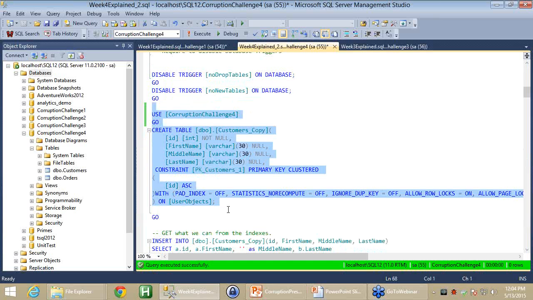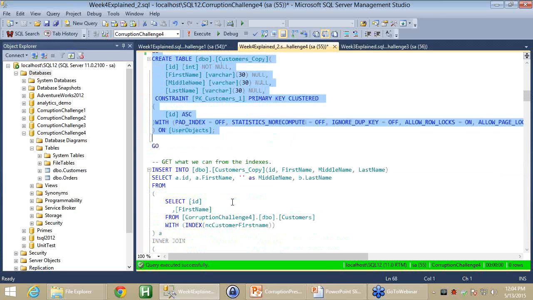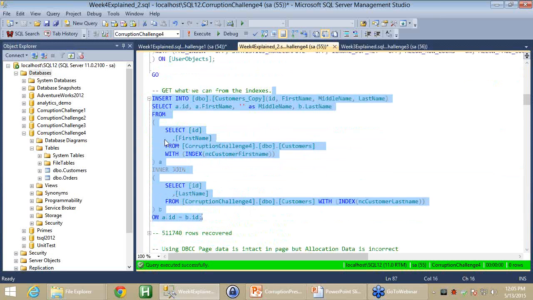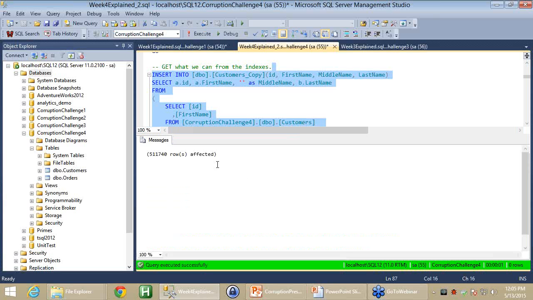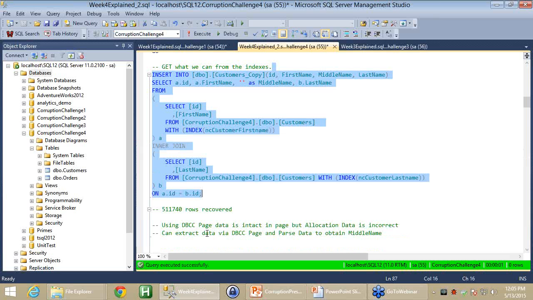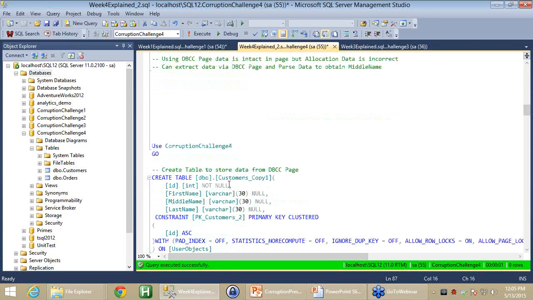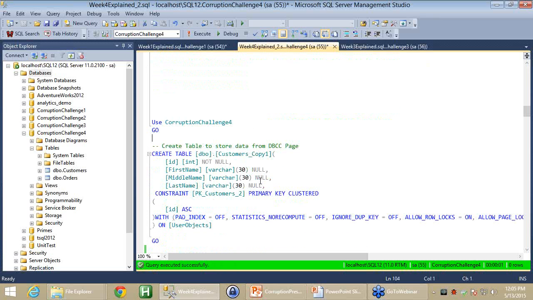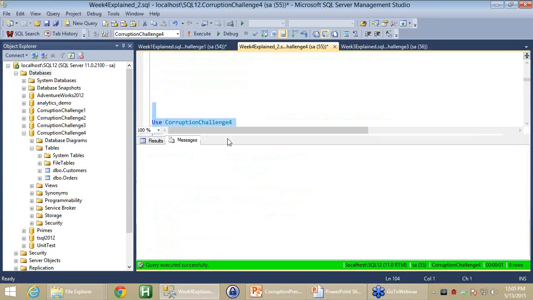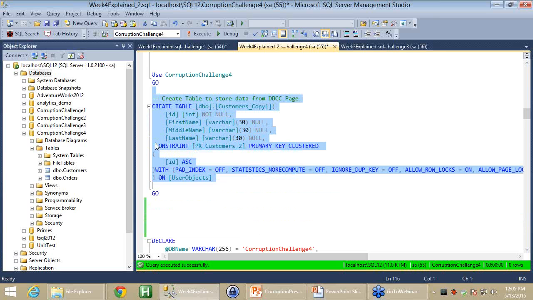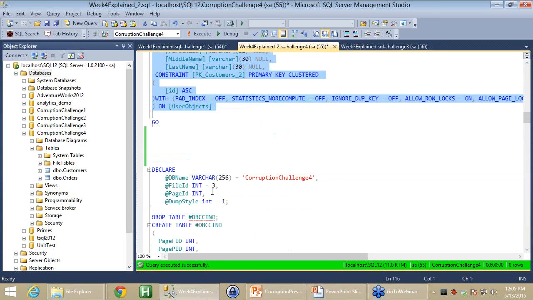I'm then going to create this table to store some information off to. And then I'm going to see what we can get out of the indexes. Similar to before, we're going to grab from the non-clustered indexes. And when we run that, we get 511,000 rows. Okay, so now what we're going to do is make a second table to store information in, because we know we didn't get all the data at that point. And this is where it gets interesting.